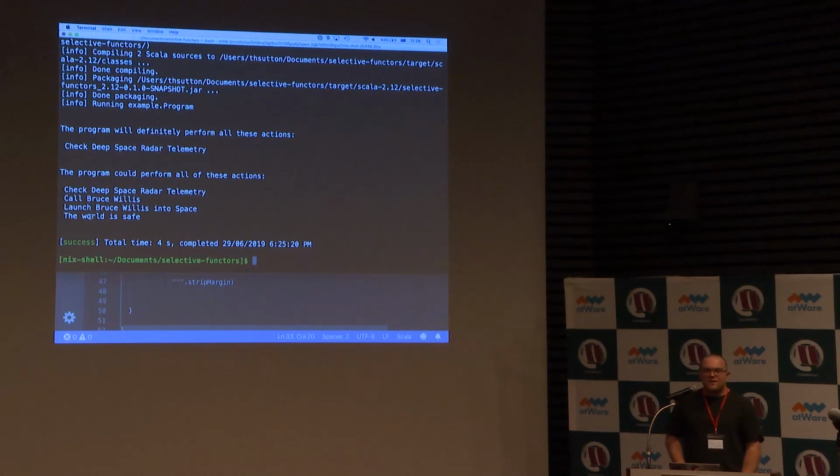That's probably all I've got to say. There's a lot more detail in the paper, and there's a lot more theory in the paper.